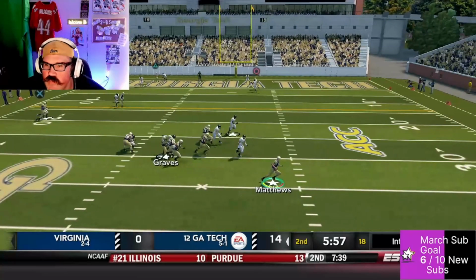The middle linebacker has now come down to take care of the quarterback. The middle linebacker has shifted his coverage to the quarterback. This defensive lineman has broken through for pressure and is going after the quarterback at this point.